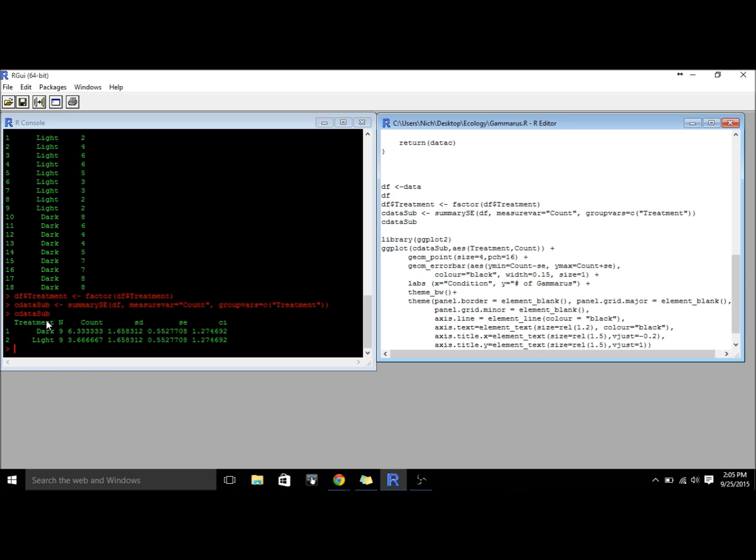And as you can see, you have your treatments here. Both have an N of 9 because remember there were 9 replicates. You have the average count, so this is the mean, 6.33 for Gammarus shrimp on the dark side, 3.66 for Gammarus on the light side, standard deviation, standard error, and confidence intervals. So you can use any of these three for your errors.